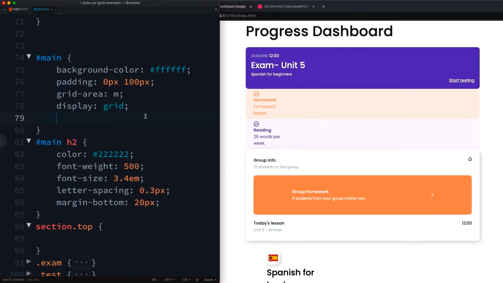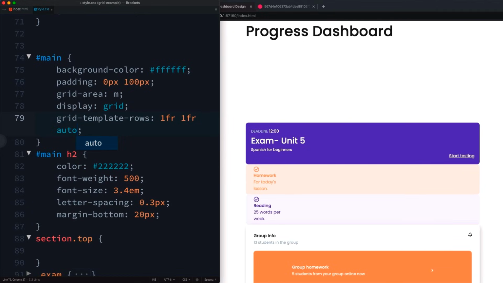I then want to set grid template rows to 1FR, 1FR, auto for the third row, and then 1FR for the final row. Okay, so this is what we've got. Now let's work on each row individually.